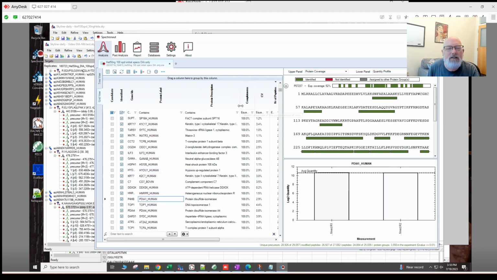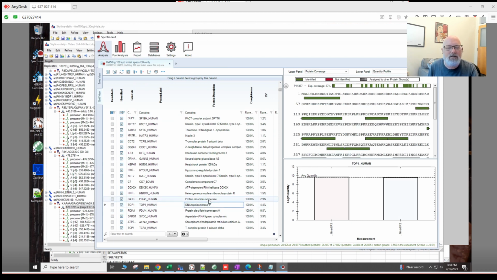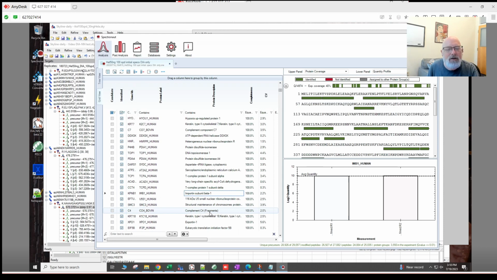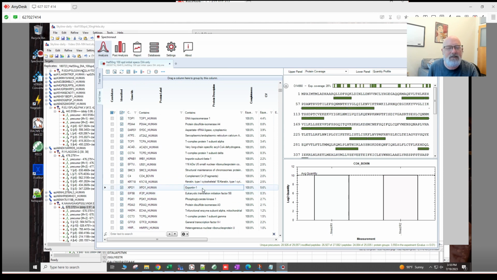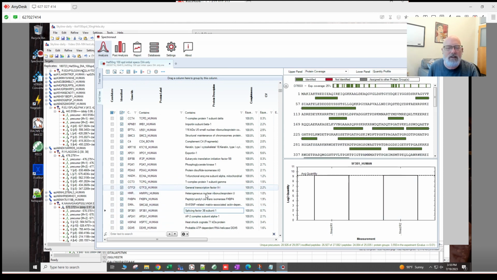Let's look at PD. Ooh, a factor complex, DNA topoisomerase, important. How about complement C4? You can look for that. The CV is pretty tight. CO4, oh, why does it say cow? It's probably in my contaminant database. That's interesting. Okay, let's just pick one.